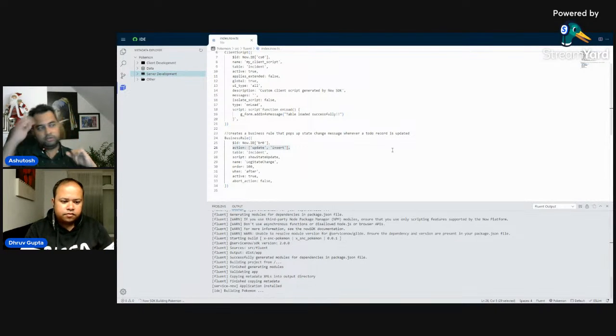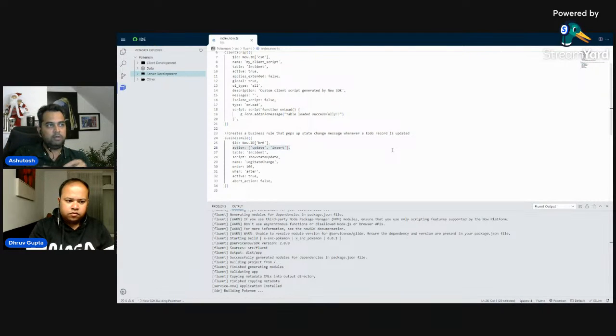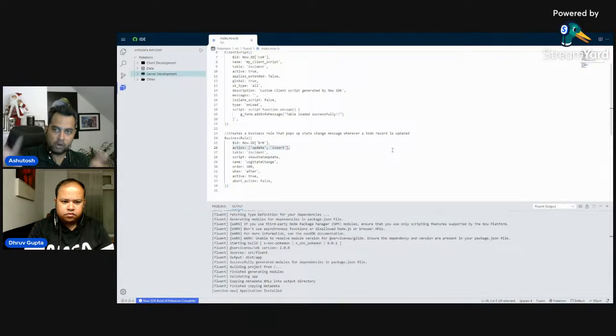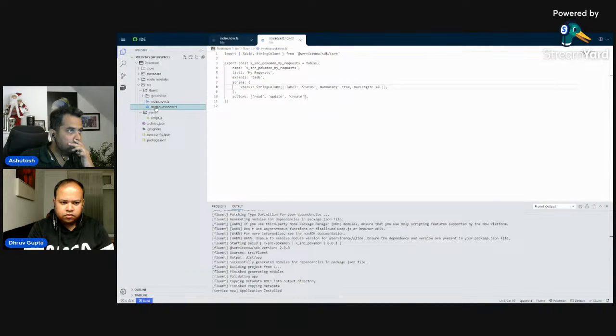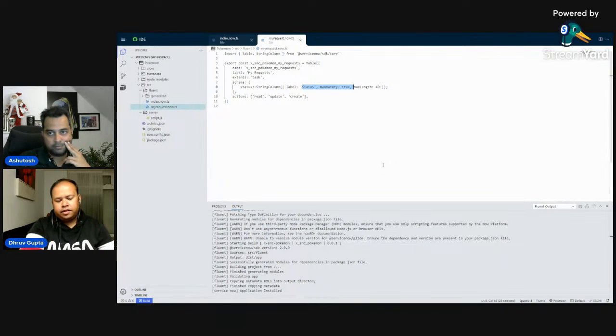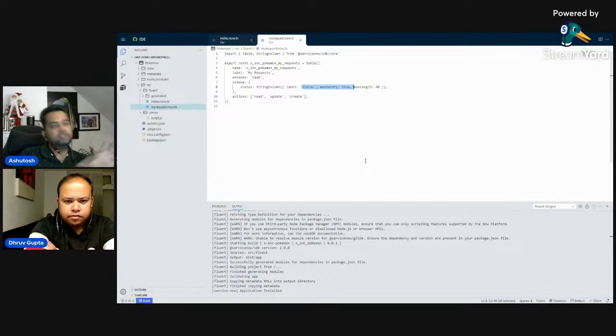Just to be sure, I'm going to rebuild it because I did this insert on line number 26. I added some extra mandatory part onto our table as well, so I just wanted to be sure that it has been installed correctly. Let's go back to the files one more time. Now here you can see the status mandatory is also set properly. So this is basically how Fluent works.